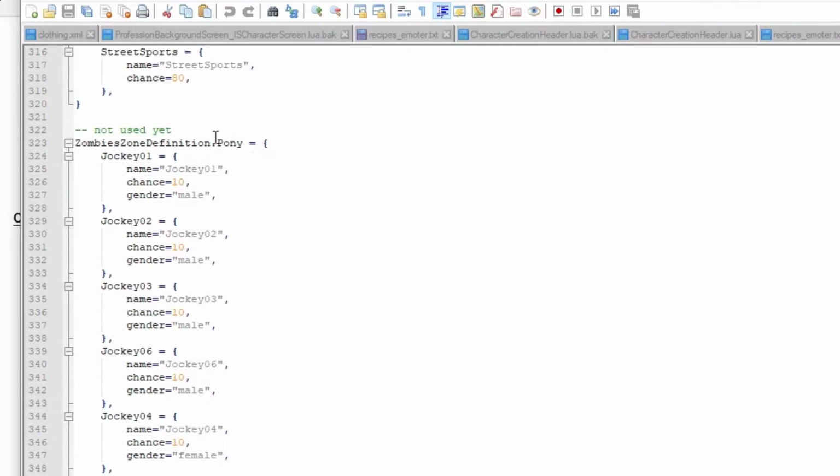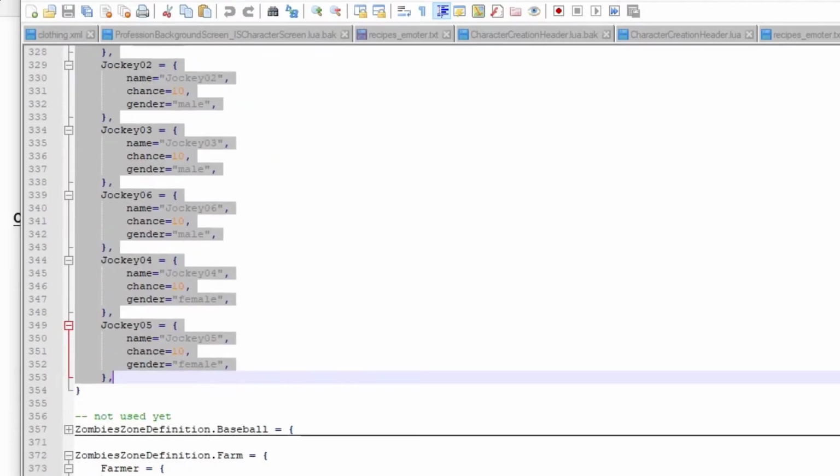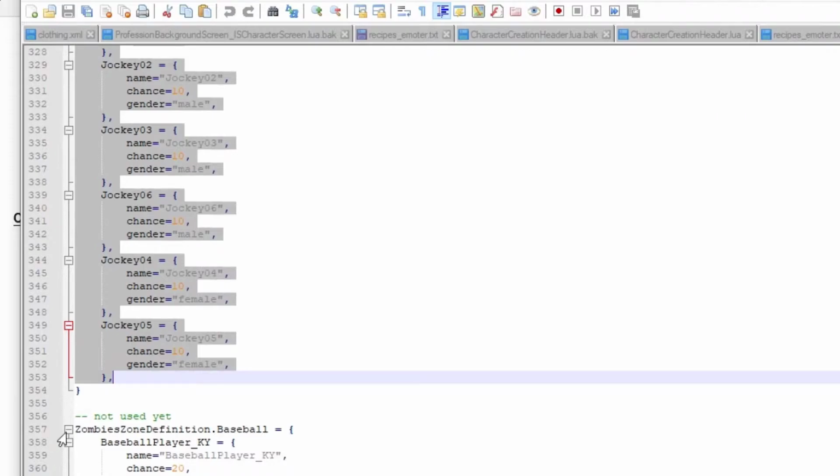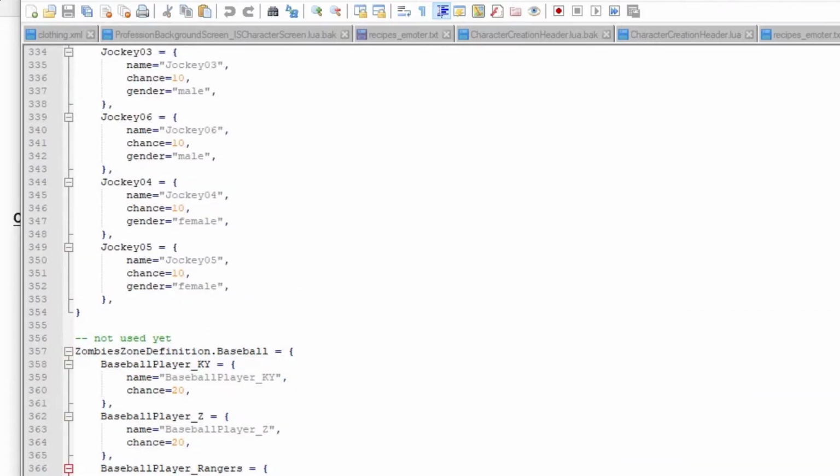Notice this. Pony. Okay? This is not used yet. So the only way to implement this is to set a zone of pony. Same thing with baseball here. You know, there are no jockey zombies that spawn on the map. Same thing with baseball players. These individual baseball players, they're not set to spawn.